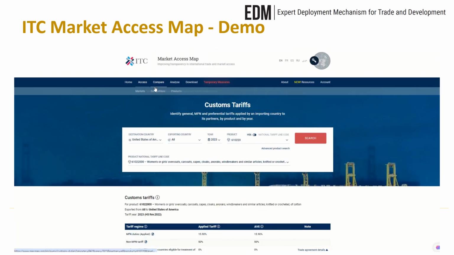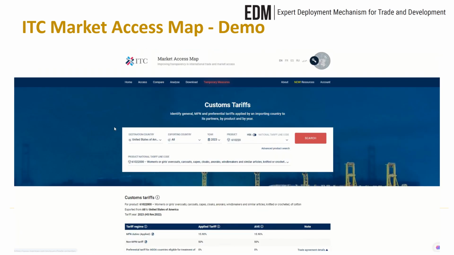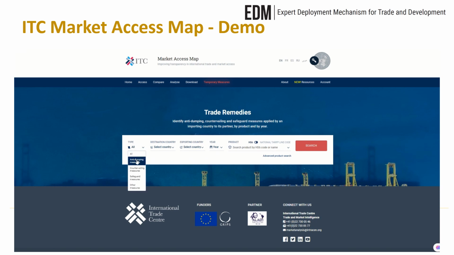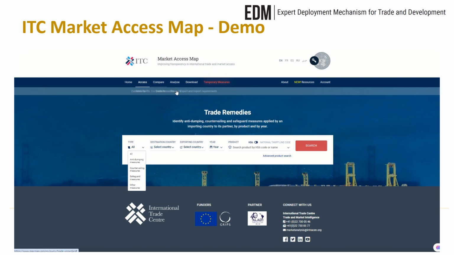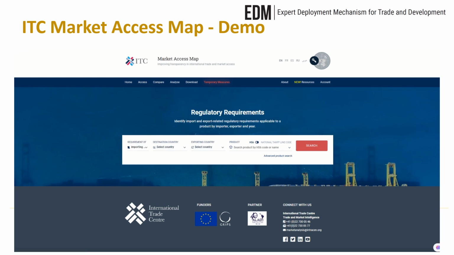In Access Trade Remedies, you can start by filtering the type of trade remedy and then apply the same principles we have used in earlier explanations. For regulatory requirements, you have to specify whether you are looking at the requirement of the importing country or the exporting country. Let us now look at the Compare module of the tool.